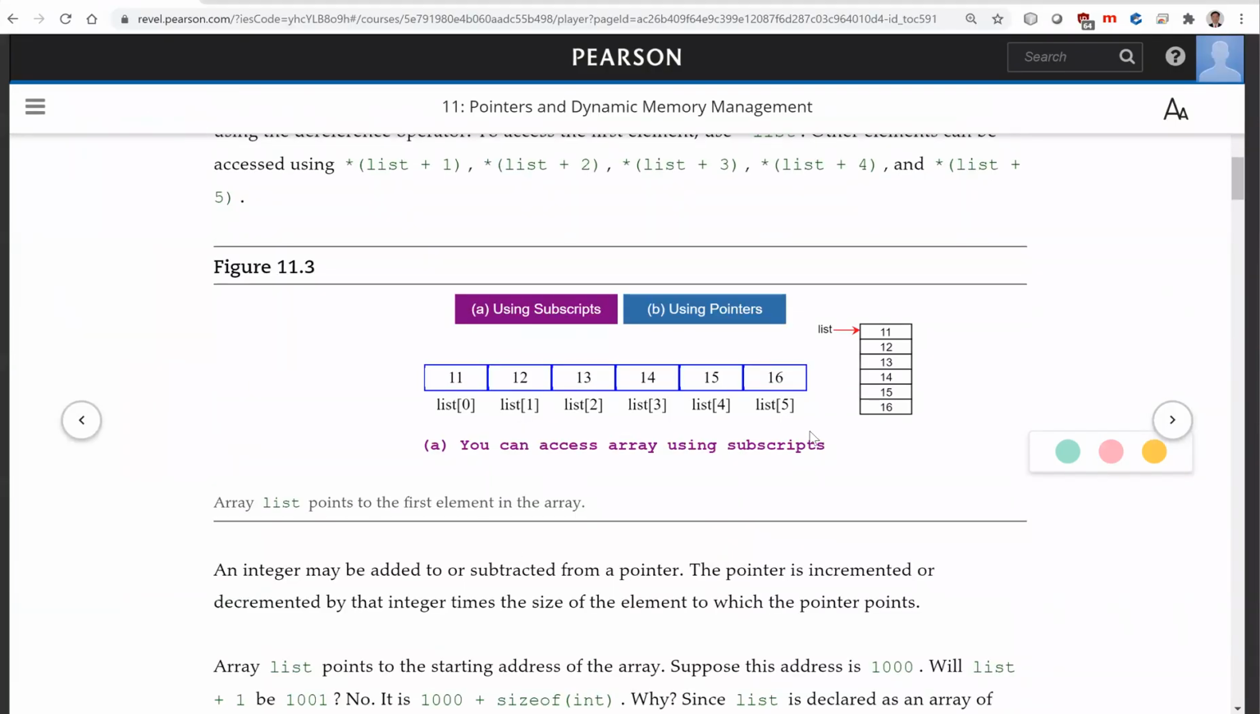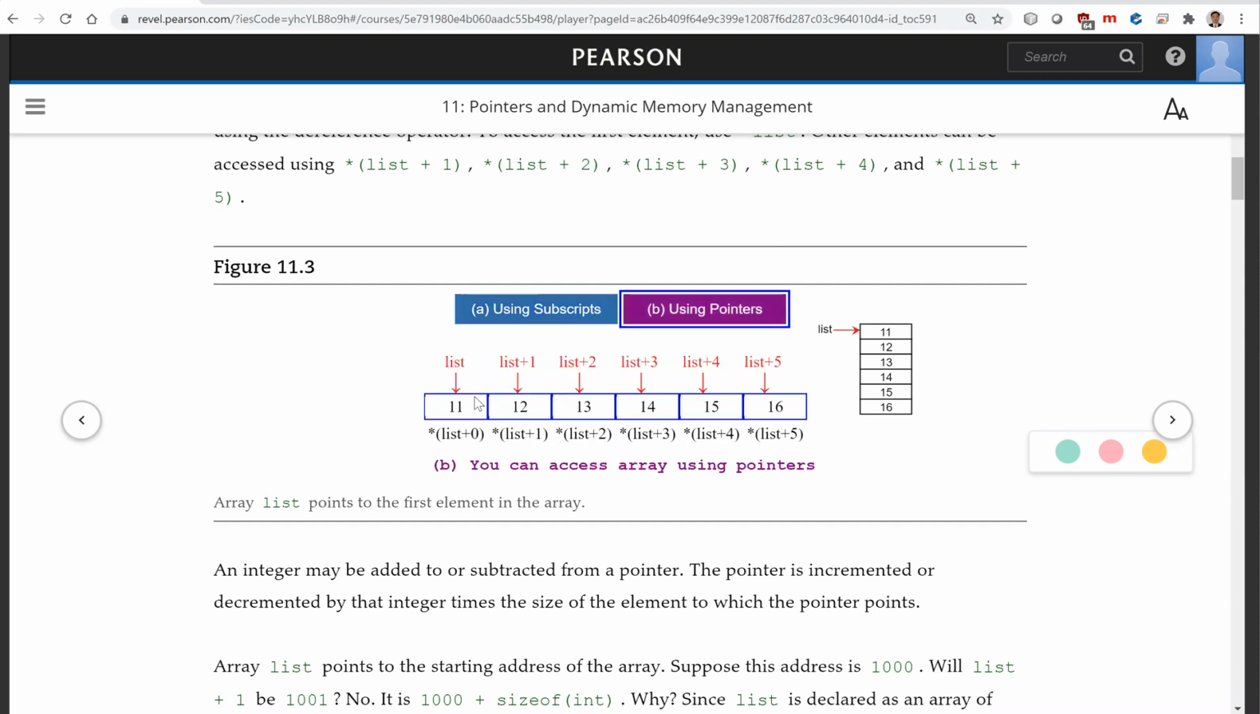So now let's go back to the book. Okay. So here's the diagram. You can see this is the list, the pointer to the array. So now you can access the elements using the array syntax, brackets 0, brackets 1, brackets 5, or using list plus 1, list plus 2. Now, what does list plus 1 mean?